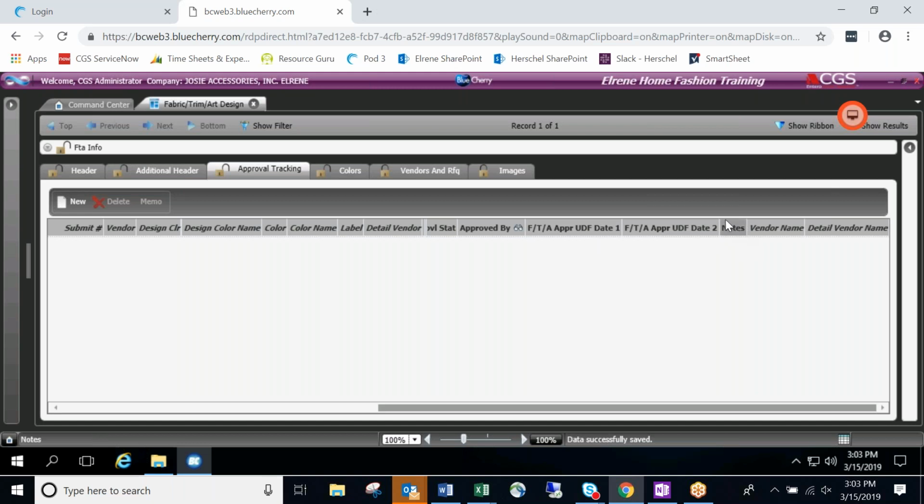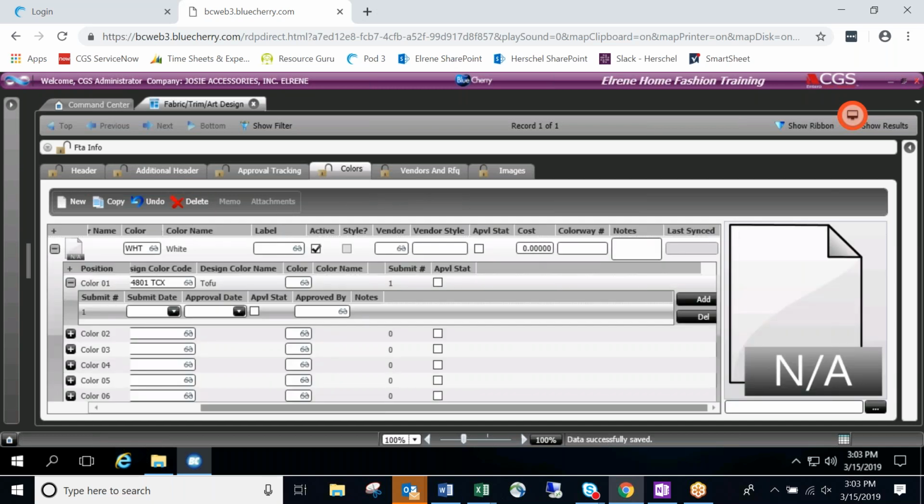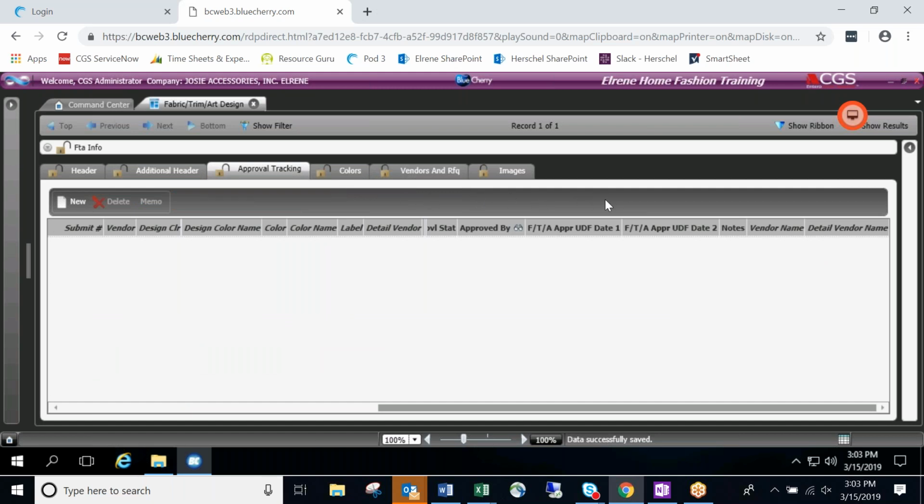So I think one of the big things to consider is, are you going to approve, and it might be different for every FTA record. You can approve things and leave your comments on the approval tracking tab, or you can leave those color approvals down here on the color approval tab. So Blue Cherry is giving you an option to do some in-depth approval and tracking here, and you can do it at either level. It just depends on what you prefer and what the business requires.